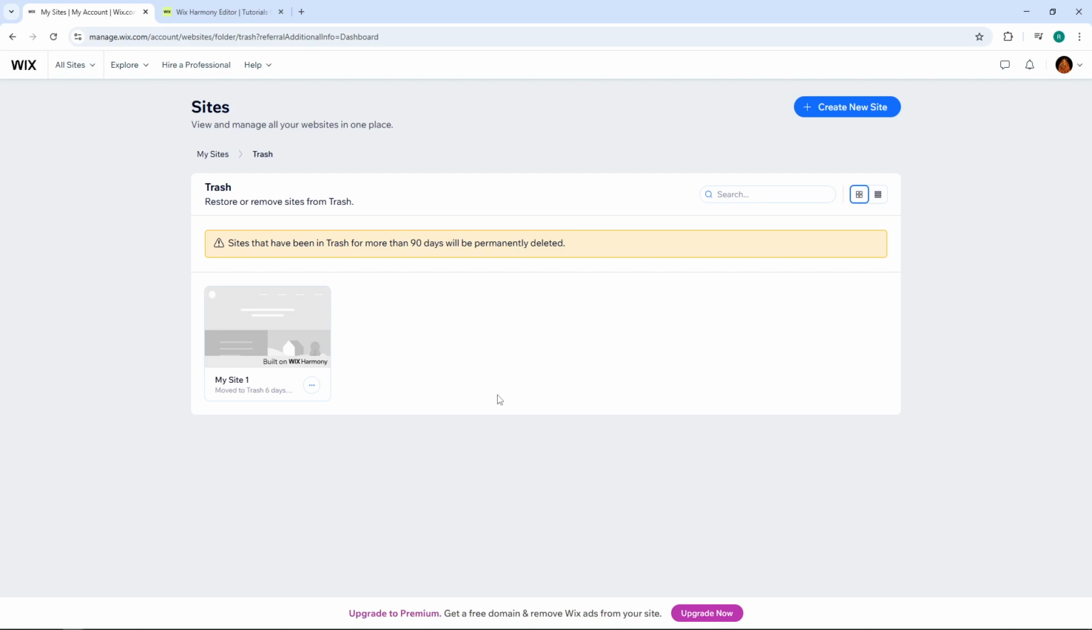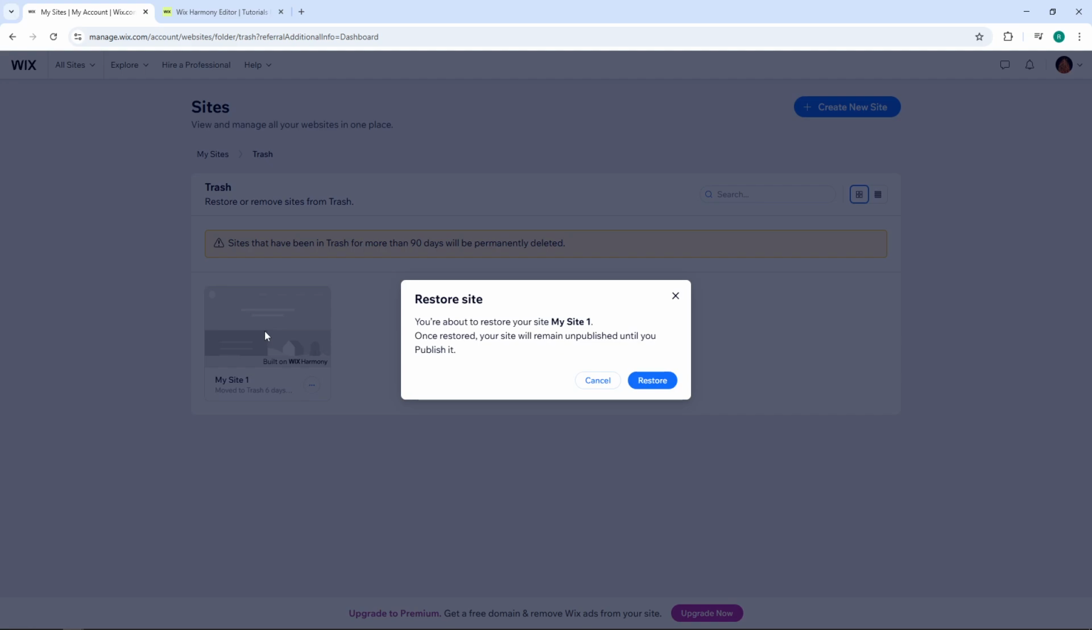From the list of deleted websites displayed in your trash folder, carefully browse through and find the specific website you wish to restore. Once you've located it, hover your cursor over that particular site. As you do this, you'll see a Restore button appear. Click on this Restore button to initiate the recovery process for your website.